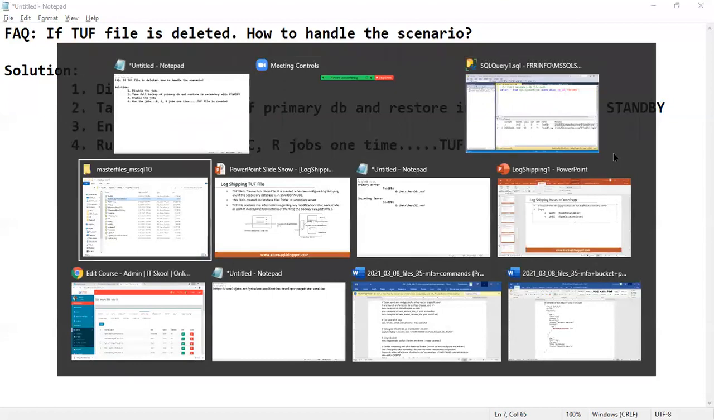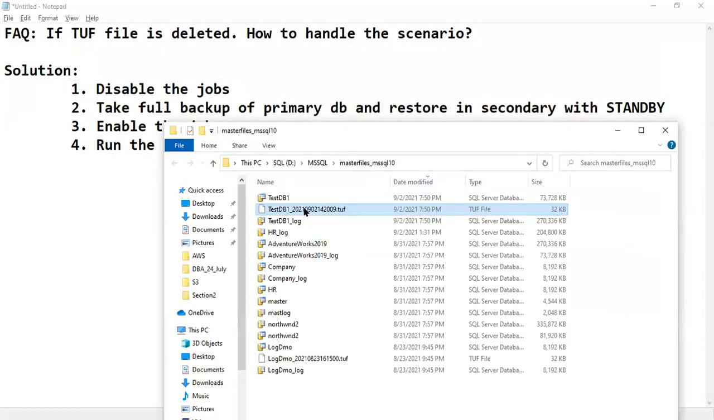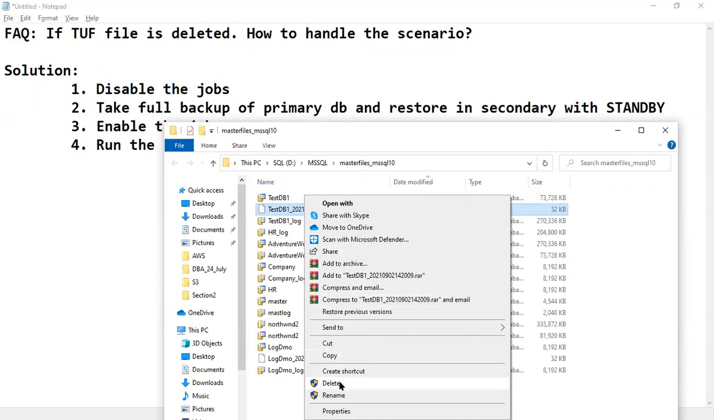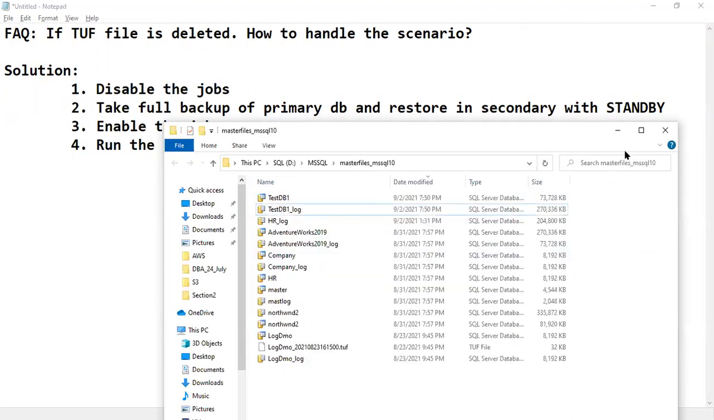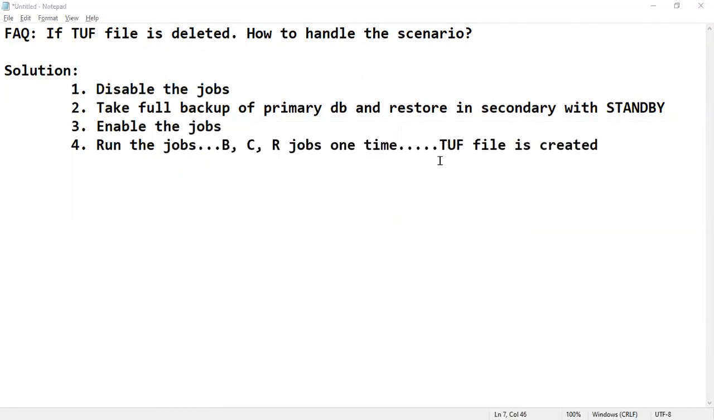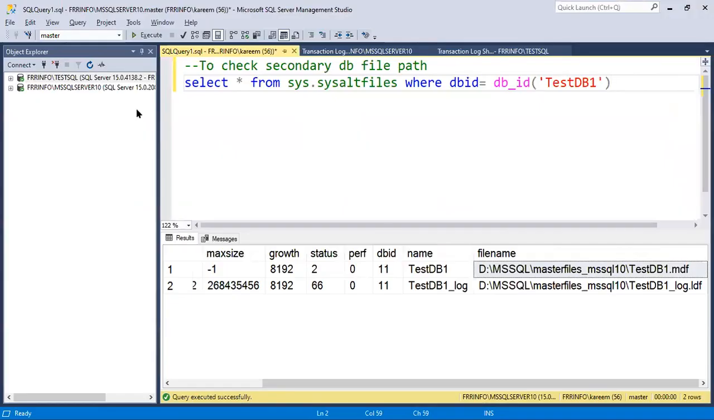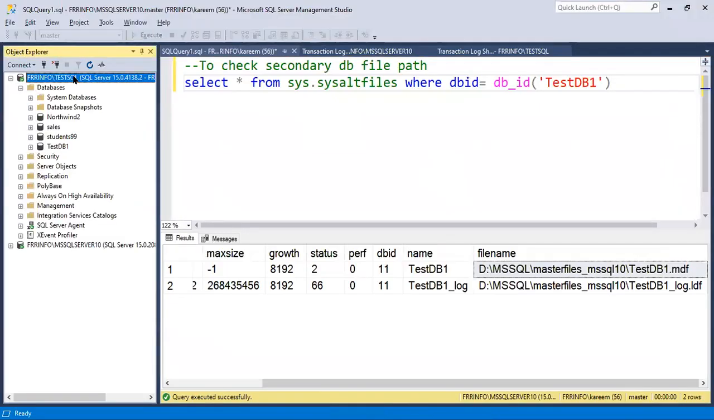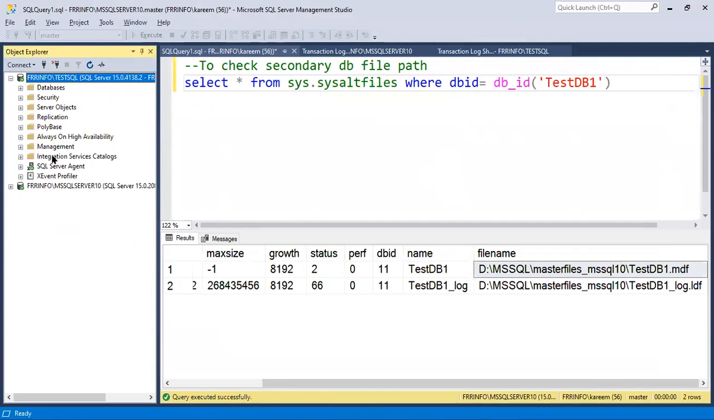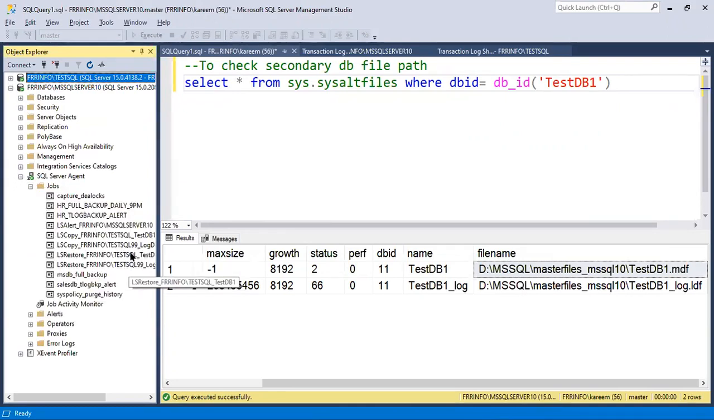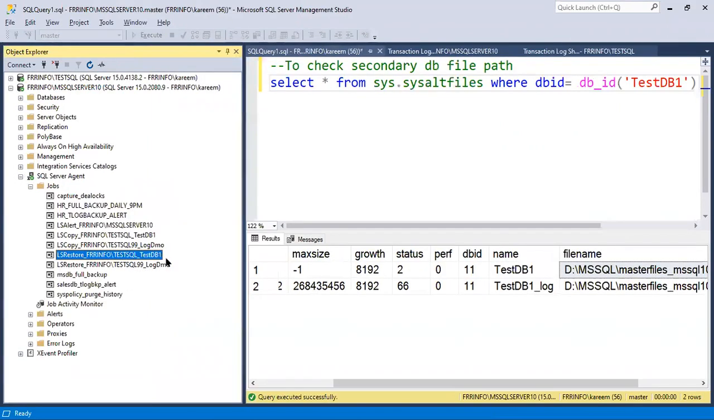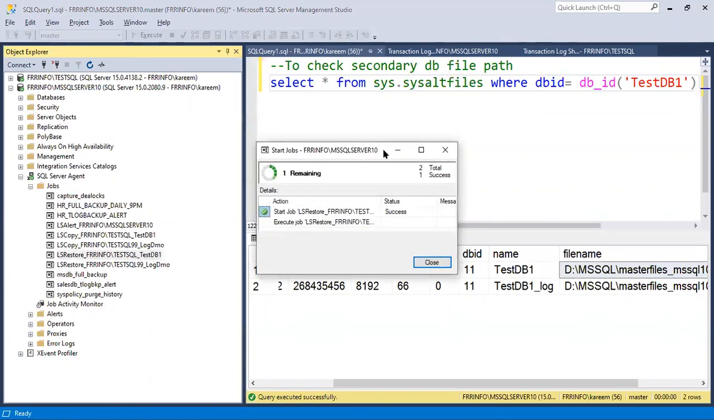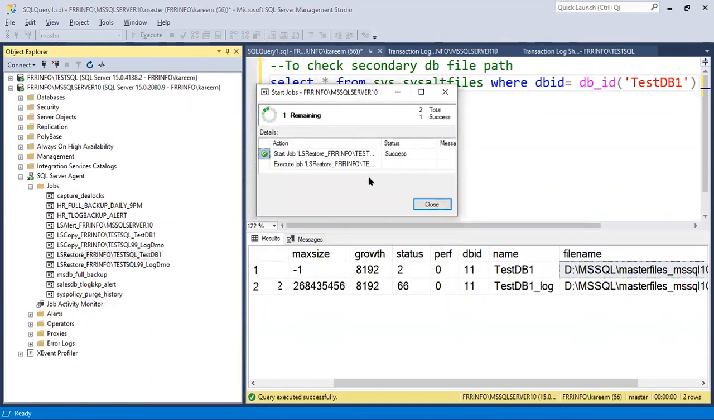You can check also, check here. I will delete this tough file very fast, just for testing purpose. Okay, the tough file is not there. Now, whenever the restore job runs, it throws an error. Okay, just check here. We run the restore job. This is our restore job. Yeah, success it is saying.